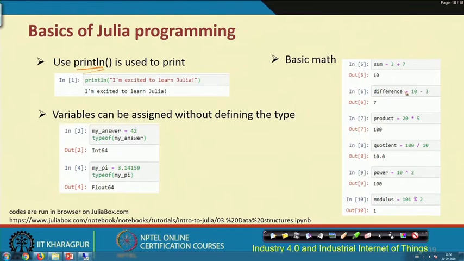So, 3 plus 7 is 10, difference equal to 10 minus 3 will give you 7, product equal to 20 times 5 will give you 100, quotient equal to 100 slash 10 will give you 10.0. So, this basically will be in floating point, and then you have power equal to 10 to the power 2. So, this cap is basically for the power. So, 10 to the power 2 will give you 100, and then modulus 101 divide percentage 2 will give you this mod value of 1.